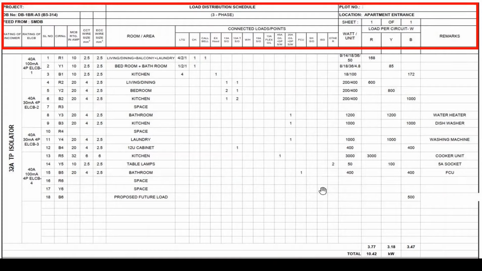So what is a load schedule? The load schedule is showing all the details of a certain electrical panel. So each sheet will be applicable for one electrical panel. It may consist of one sheet or more sheets depending on the electrical panel size and the number of circuits.